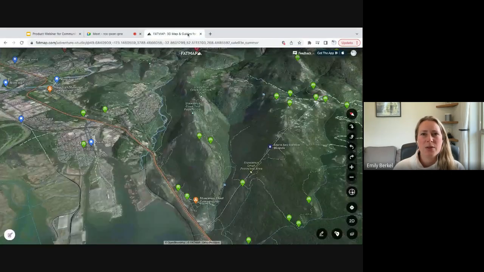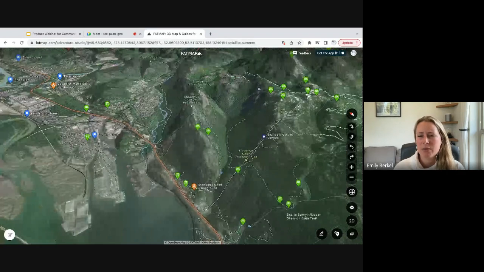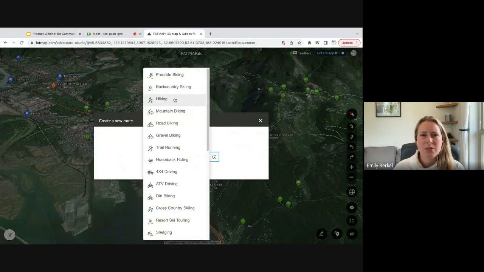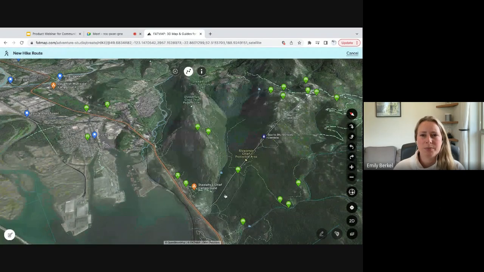So let's head on over to our map here. We're looking at Squamish again. And let's start as if we're going to create a hiking route. So you click on this little pen button down here on the right-hand side. Choose your activity type. Today we're going to go for a hike. You could drop GPX files if you have them in here. Today we're going to draw a route.